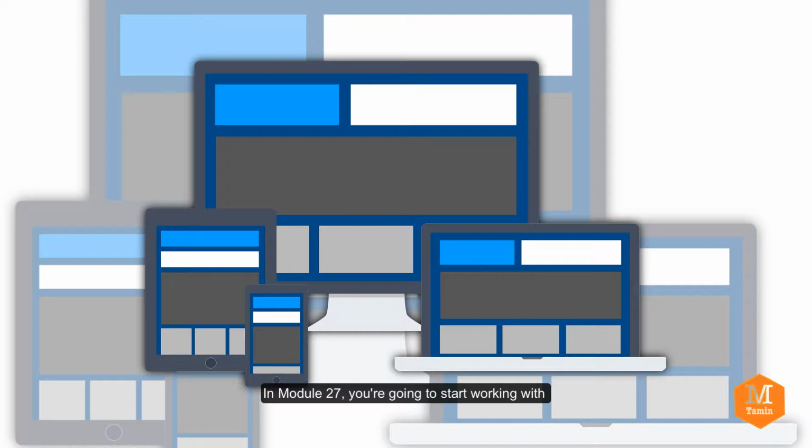In module 27, you're going to start working with frameworks. Think of a framework as your blueprint. When you want to build a home, you can't just start building a house. You need to understand where the windows are supposed to be, the doors, the bathroom, the floors, the garage, and different parts of the house. Think of a template framework similar to that. A framework is something that was already designed, and all you have to do is build upon it.